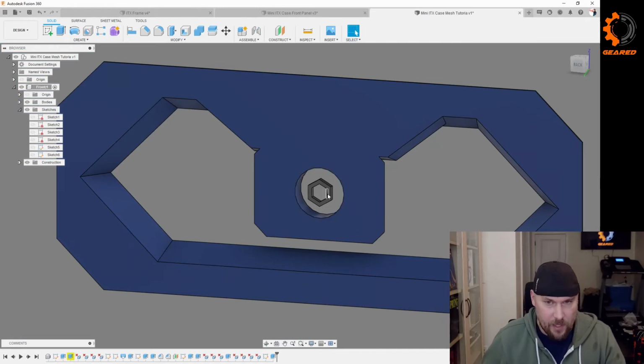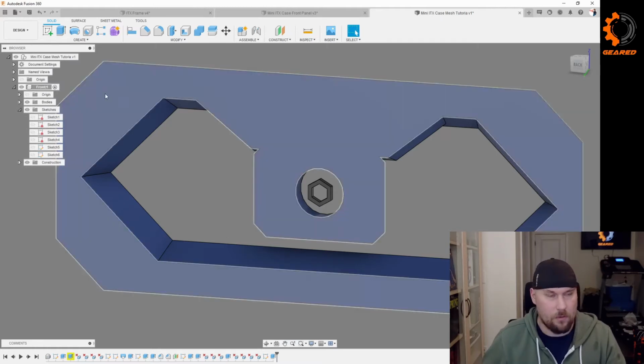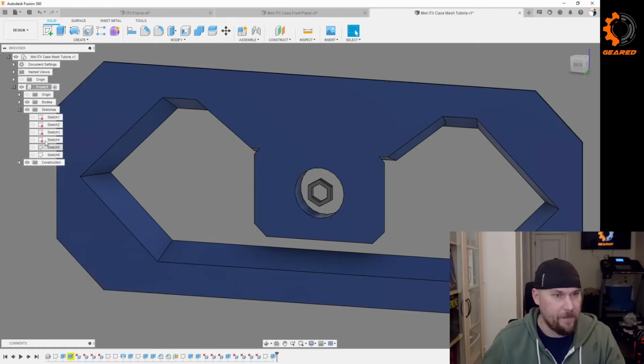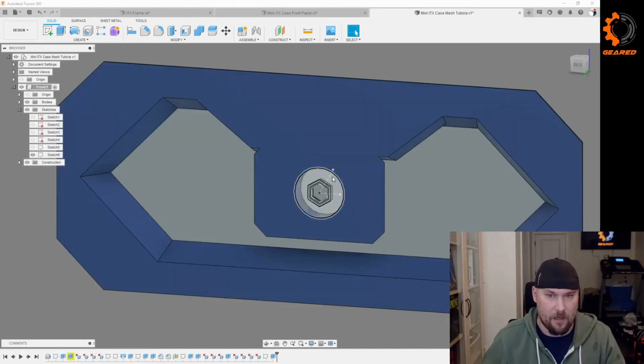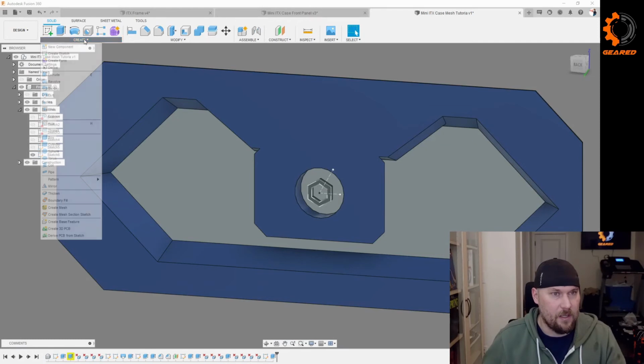I like to do it this way because it's a little bit more visual. Patterning a body, you also get the benefit of having that pattern down in the timeline. Whereas if you do it in a sketch, you don't have that. You don't have the ability to go back and change the actual pattern without re-editing the sketch, which can be more difficult. So let's make a pattern. First thing we need to do is turn that sketch back on so we can grab these direction lines.